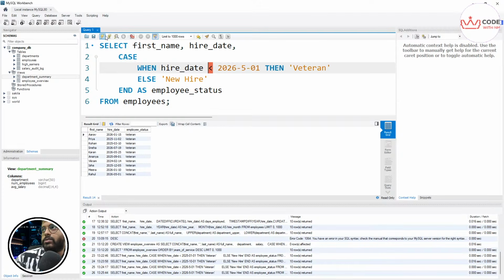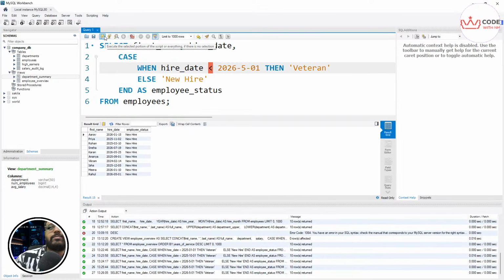Now it will change everyone to new hire. Anyone who has executed on their system, just copy paste your output over here. I want to see hire, and for Vikram I want to see veteran, because according to this condition, if I change this to 2025 and I change this to 1st of January 2025, only Vikram is the person who has been hired on 14th Feb 2024. So only Vikram should be a veteran.